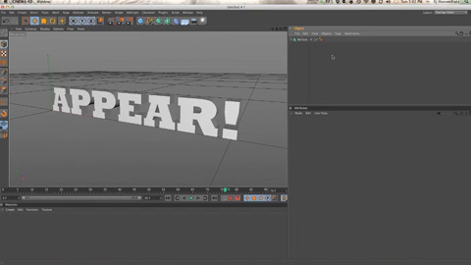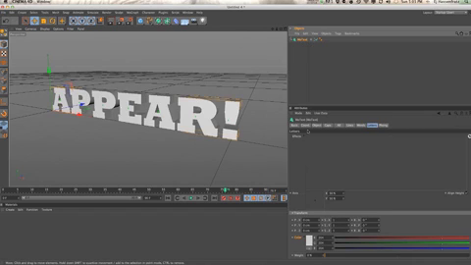I'm going to be showing you how you can use effectors to drive the transparency of your objects. In this case, I'm going to show you how you can use an effector's falloff to fade on text.